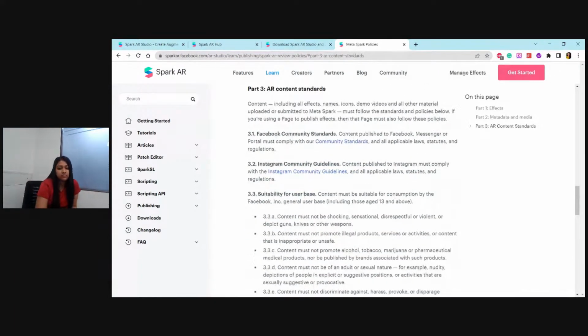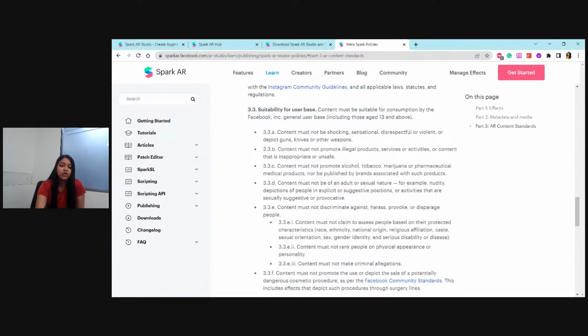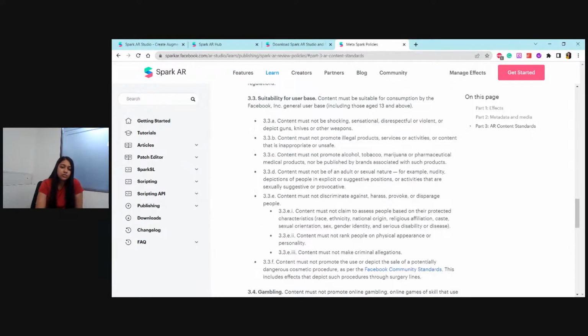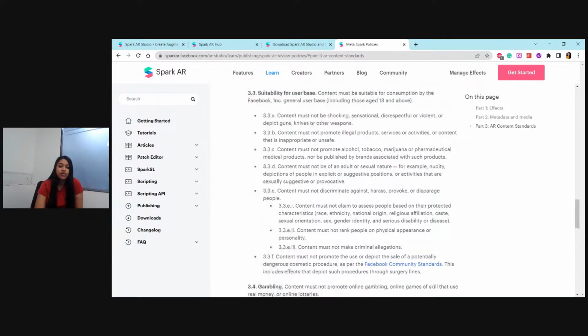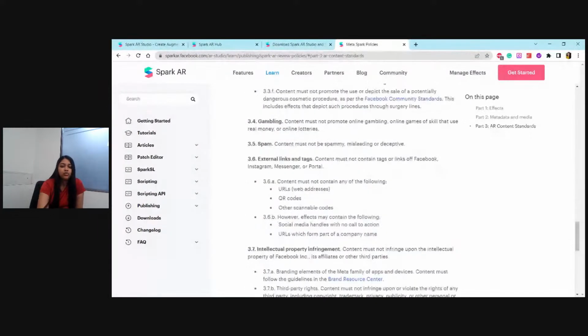That being said, when you go to part three, there are AR content standards. There are the AR community standards and also the Instagram community guidelines that you need to keep in mind and understand. You can check it out. And also, there's suitability for the user base as well. The content must not be shocking. It must not promote any illegal product, and also it must not promote alcohol. You actually need to keep this in mind. It is very important, else your effect would be rejected. And there should be no spamming or misleading content in your effect.